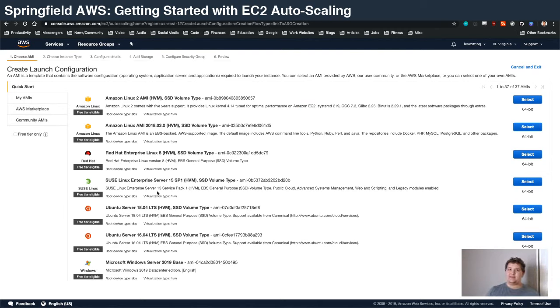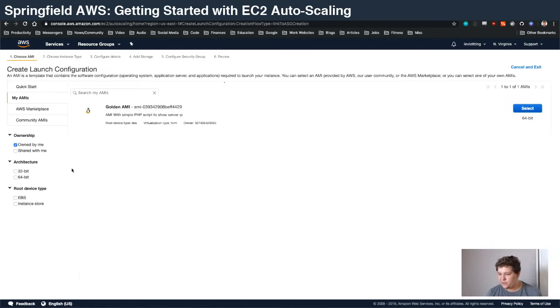The first thing it asks is for the AMI, which is essentially just a disk image, an operating system image. You can use any of the Amazon ones. I created one that's based on Ubuntu that has a simple Nginx server hosting a PHP script that'll spit out the server IP in the HTML that comes back, so that we can refresh the page and see that we're getting to a different machine every time.